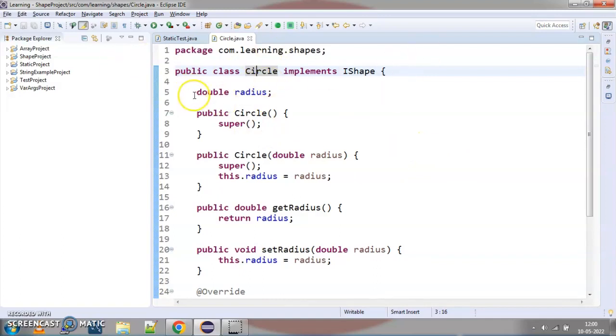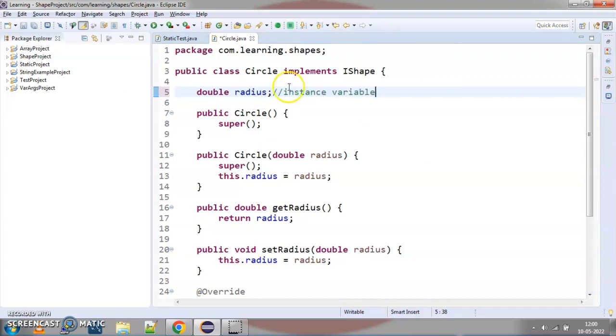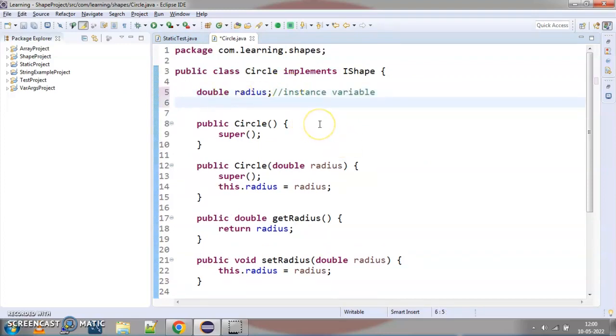Here you can see I already have a double radius variable. Such variables are called instance variables, which are non-static variables. What we will be creating here is a static variable. For creating a static variable, you need the static keyword. Now static is also known as a non-access modifier. There is also something called an access modifier. So there are two things, access modifiers and non-access modifiers.